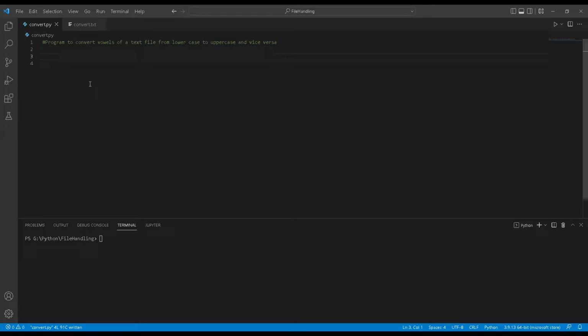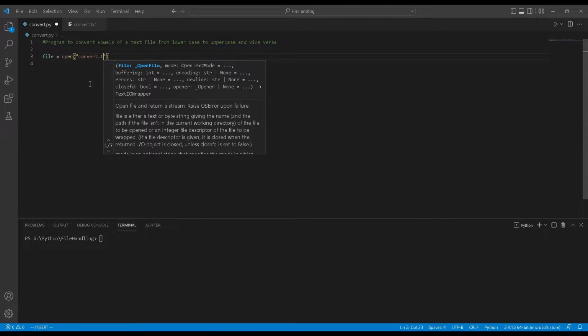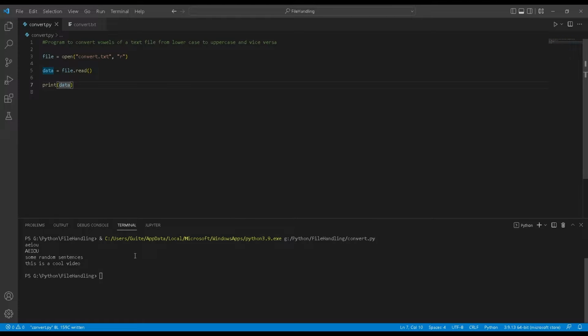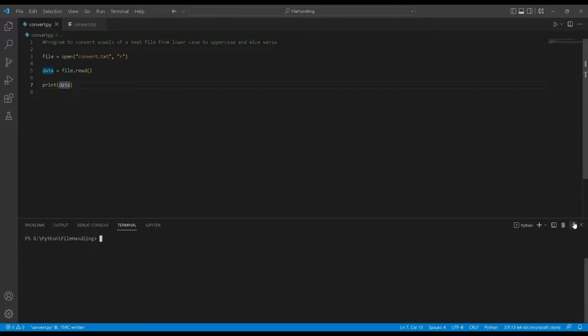First, we'll get the data from our file. So we're going to say file equals open, the name of our file, which is convert.txt. We're going to be opening in read mode first, and we're going to get our data. Since we're going to be reading the whole file, we're just going to say file.read. Now, if we print out data right now, let's see what we get. As you can see, we get all of the characters from our file. That's what this line does. Now we'll remove this and we'll continue.